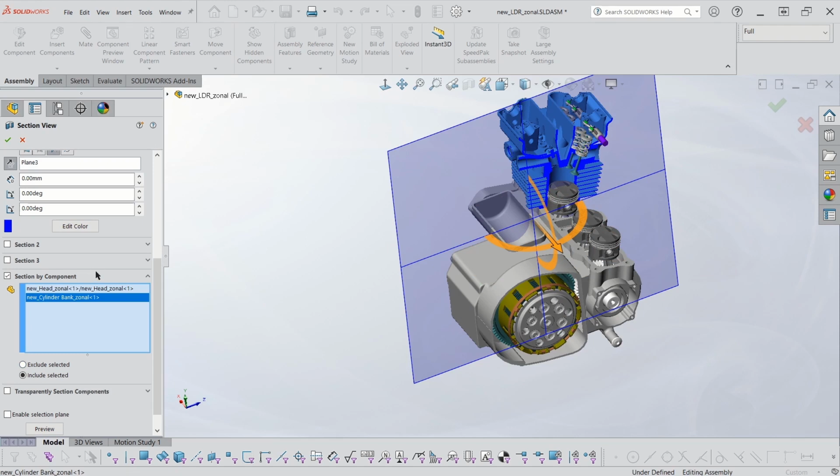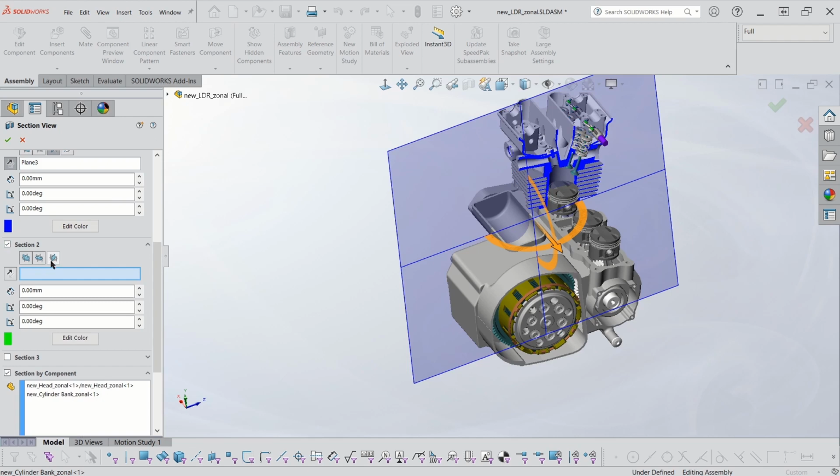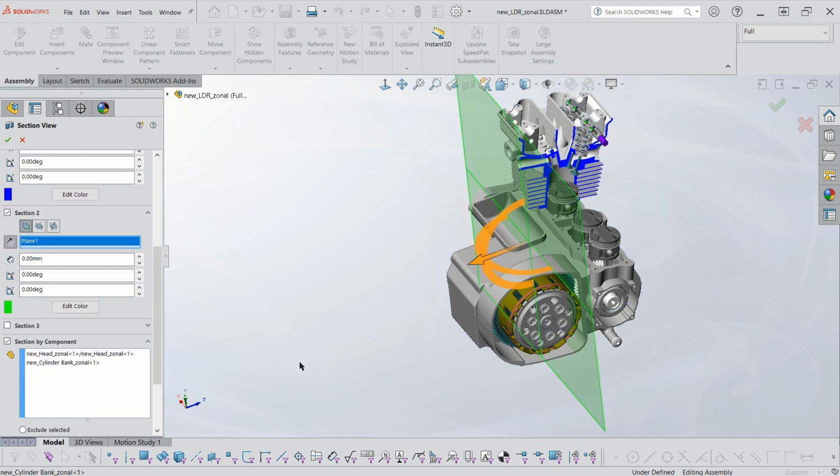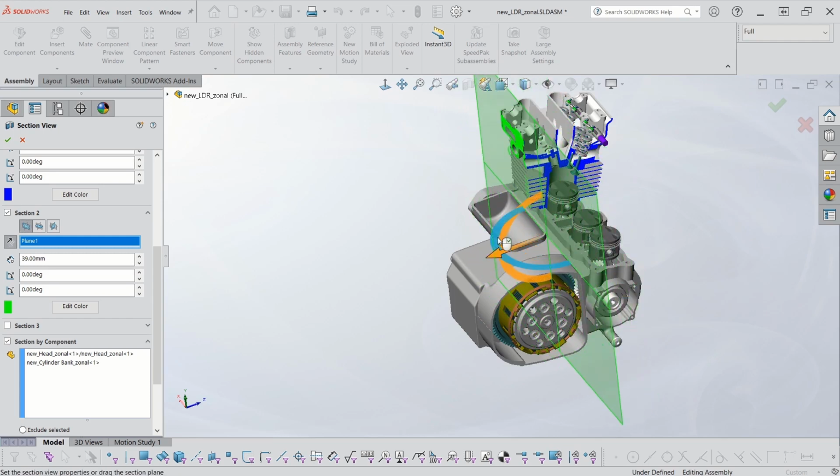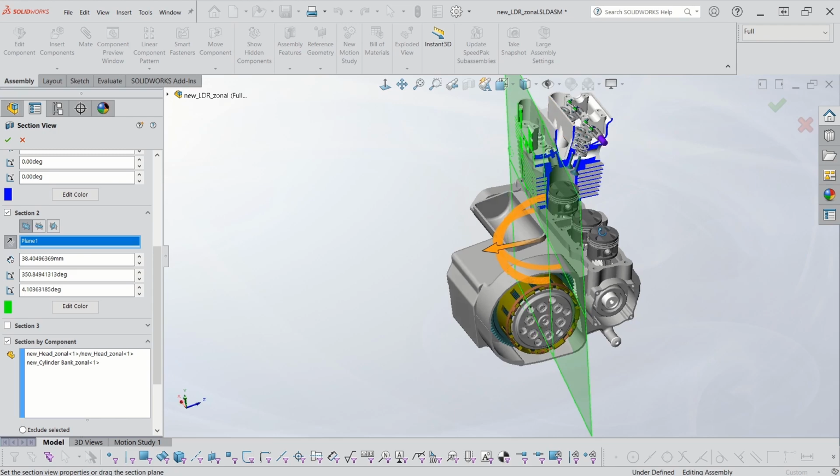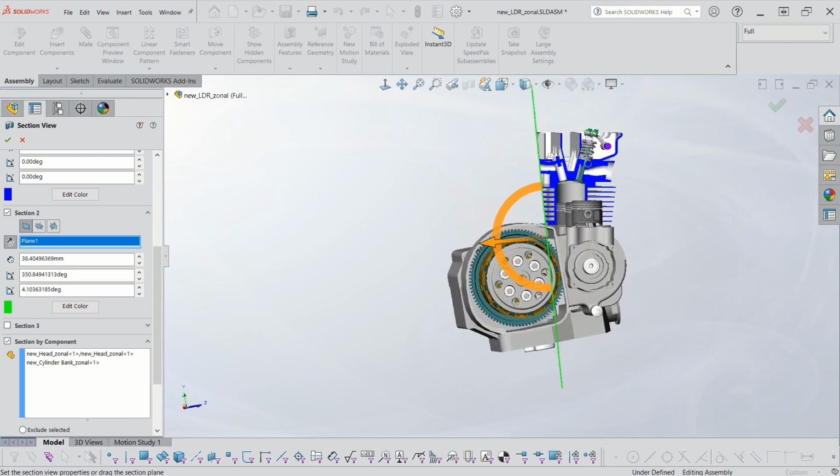Now if I want to, I can add more different planes. So if I go into section 2, maybe I want to choose plane 1. Plane 1 doesn't actually cross the part, but I can move it around. I can also rotate it if it's not what I want. But you know, I actually want it to be pretty much parallel to this face here. Notice that my part's a bit at an angle.